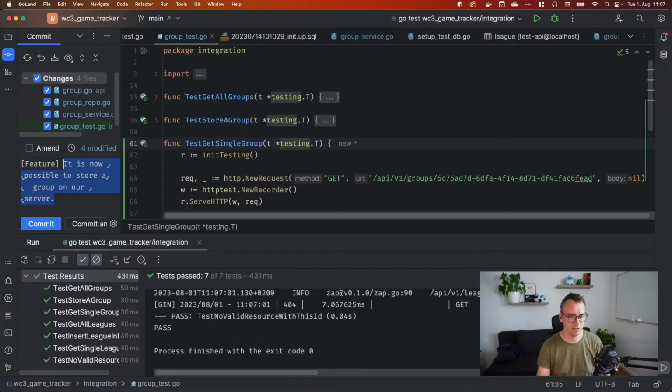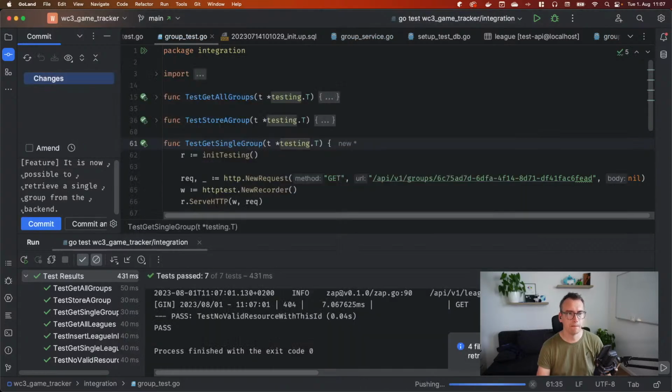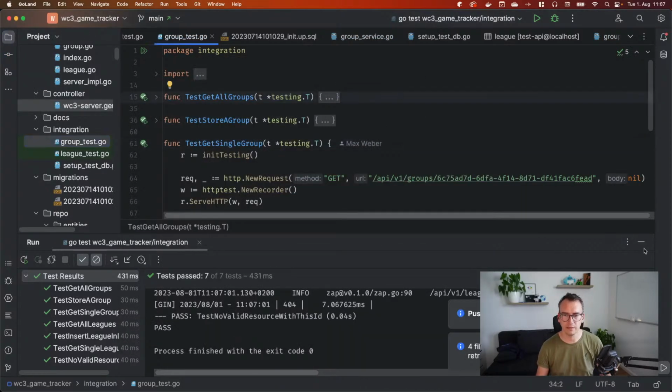So for now, feature: it is now possible to retrieve a single group from the backend. So, good. Again, something done.